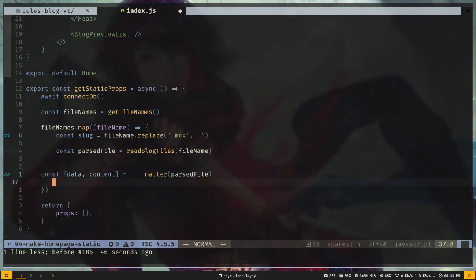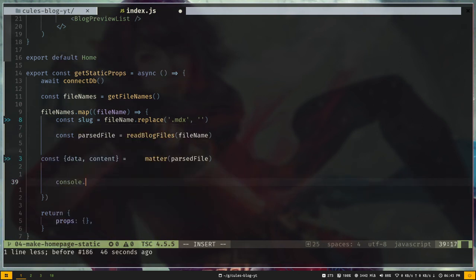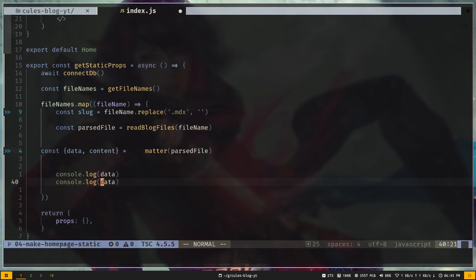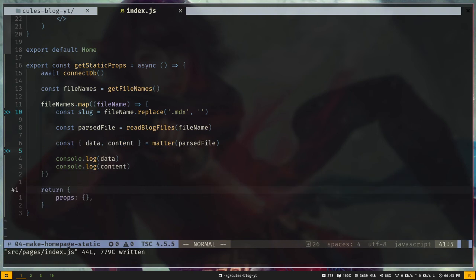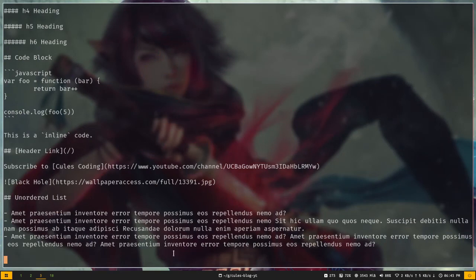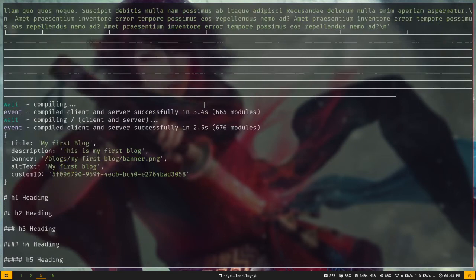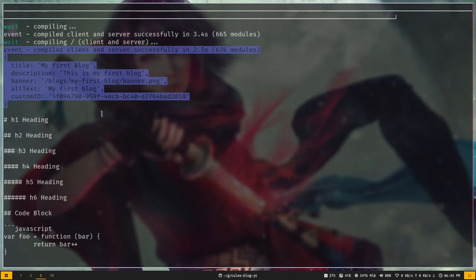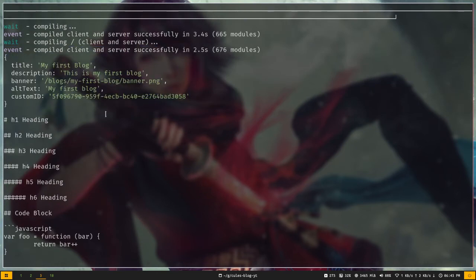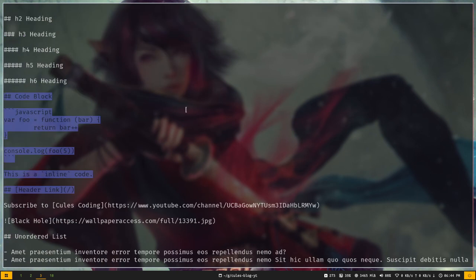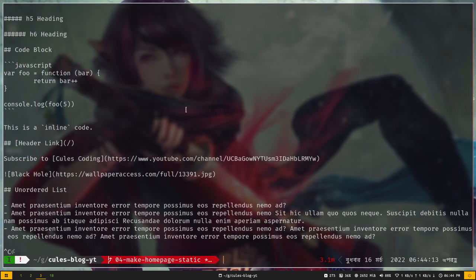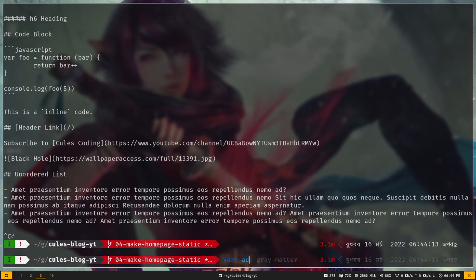And I will just console log the data and content. And here is our content string, and if I scroll up, we have this data object, exactly what we wanted. And now we need to get the reading time from this content. Actually, I forgot to install that too. So yarn add reading time.